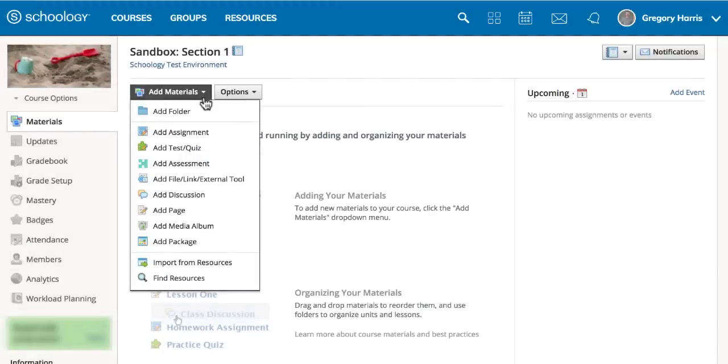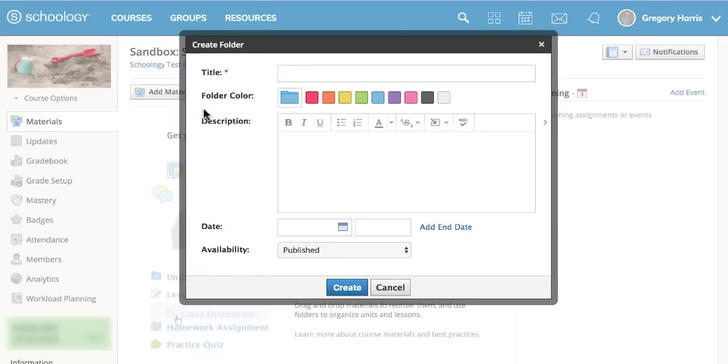To get started, click on Add Materials. Choose Add Folder from the Materials List dropdown. Give it a title, select a color, and add a brief description if you'd like. Click Create.